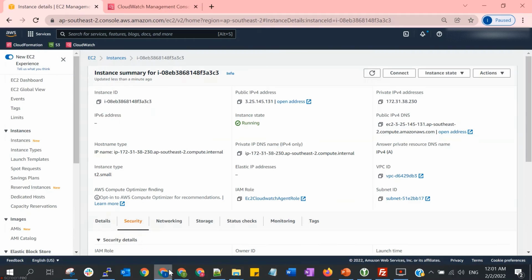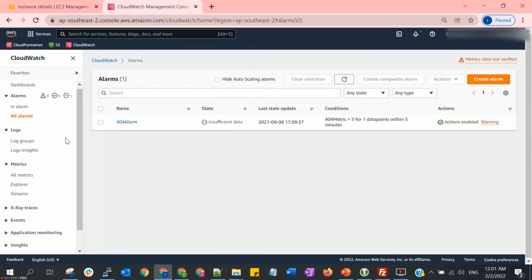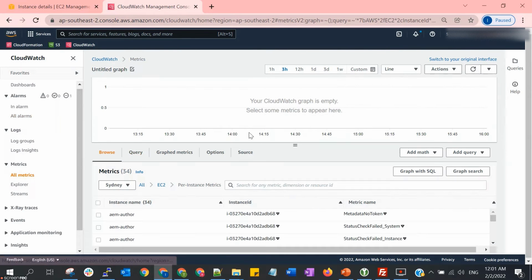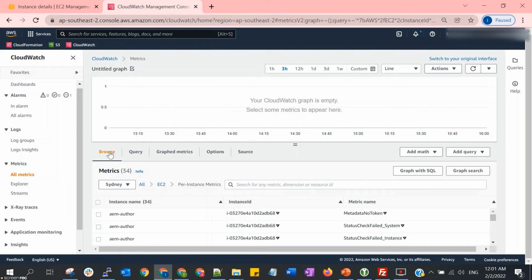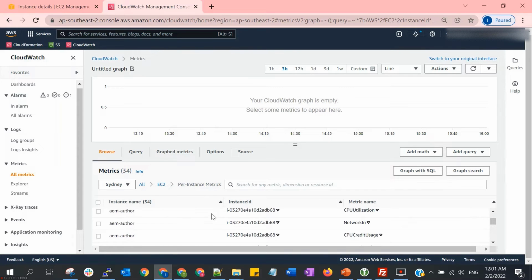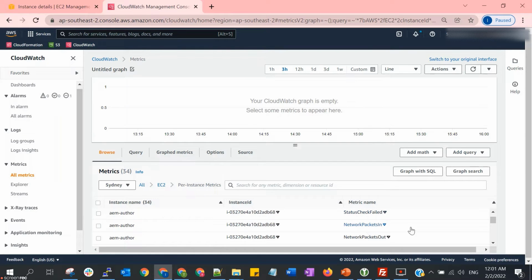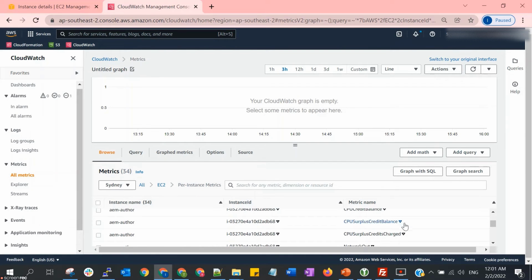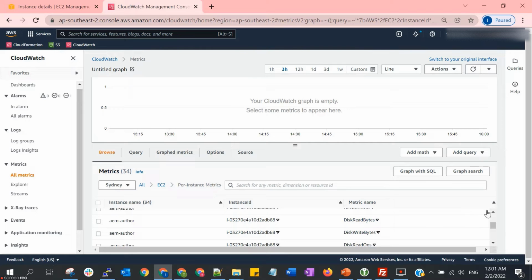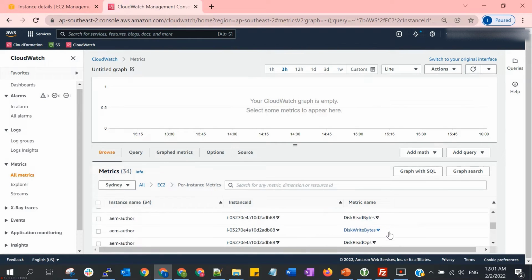If we go to our CloudWatch and go to All metrics, there are out-of-the-box metrics for our EC2 instance, something like status check, network packets, CPU utilization, that is out of the box, this read, this write, and so on.